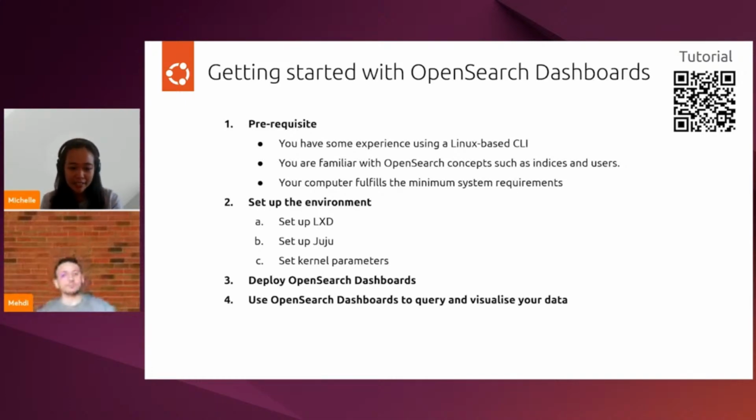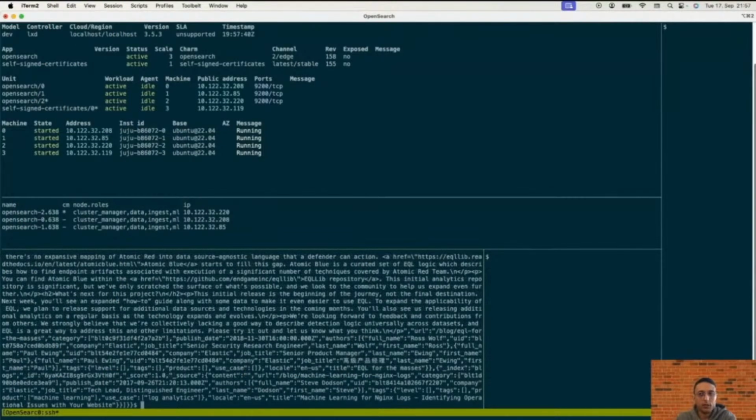Thanks, Mehdi. And I think, again, for this specific tutorial or demo, we recommend the prerequisites and that you set up the environment so that you can just deploy OpenSearch dashboard using our operator. And then Mehdi will show the use of OpenSearch dashboard to query and visualize your data. On the second part of the demo, we'll be focusing on the OpenSearch dashboards and showcase how to deploy it and how to also integrate it and make OpenSearch ready for consumption from the OpenSearch dashboards set.